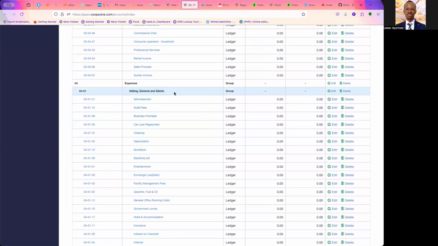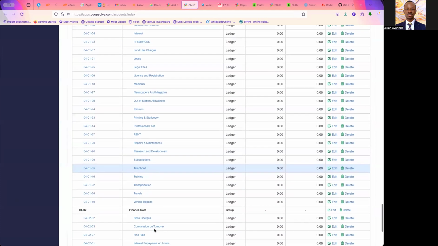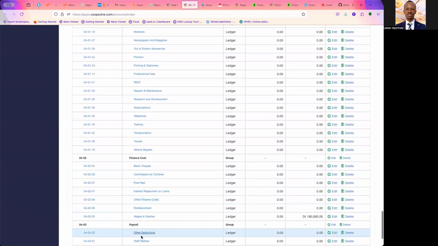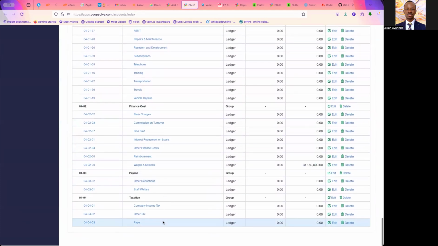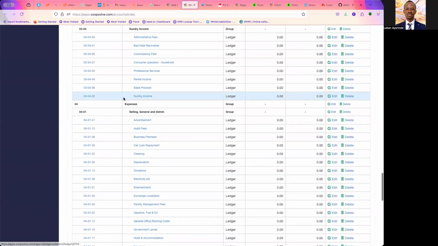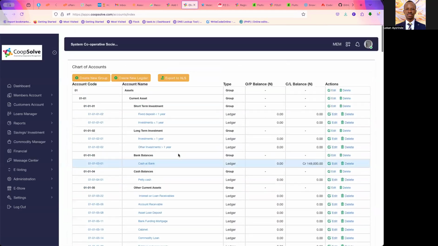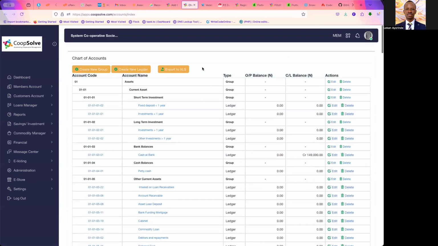However, if you find out that there is a category of expense that is not available here, or that you cannot lump under any of these categories, then you will need to create a ledger for it. In creating the ledger, make sure you put it under expenses, or under one of the main groups under the expense ledger. So I'll just quickly do that now.